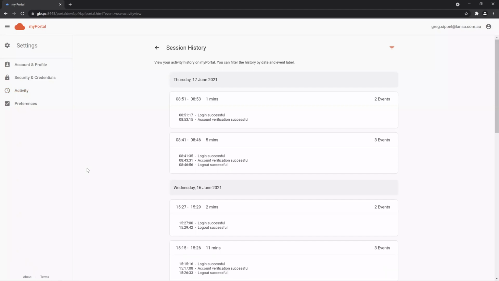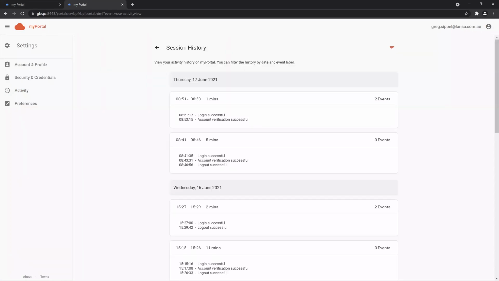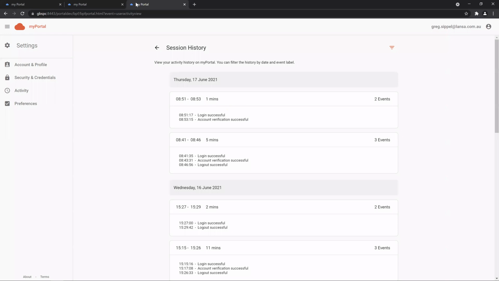Not only that, but they can duplicate the window. So now we have two sessions, or if they copy the URL to simulate a user clicking a link in an email, for example, if we have an active session, we're taken straight to that screen. Powerful stuff that adds to making your portals more productive, flexible, and easier for the end user.